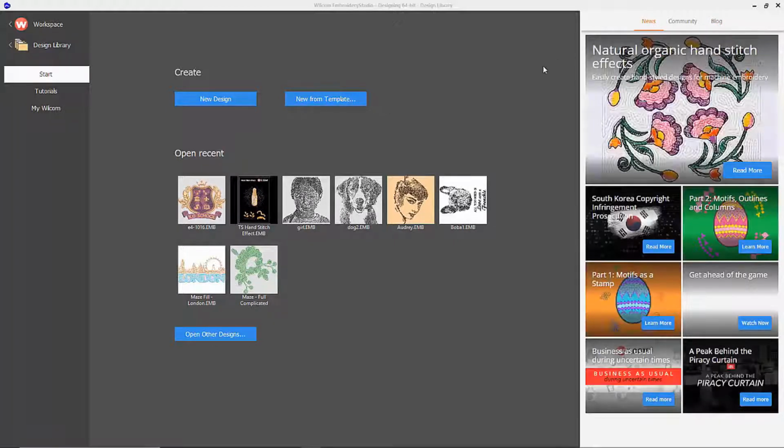From the News tab, you can get the latest information from our product team, including lots of hints and tips on how to use the software. In this case, how to create organic hand stitch effects using the brand new hand stitch effect we just showed you, or how to use the motif outline and columns or motif as a stamp, plus a whole lot more.